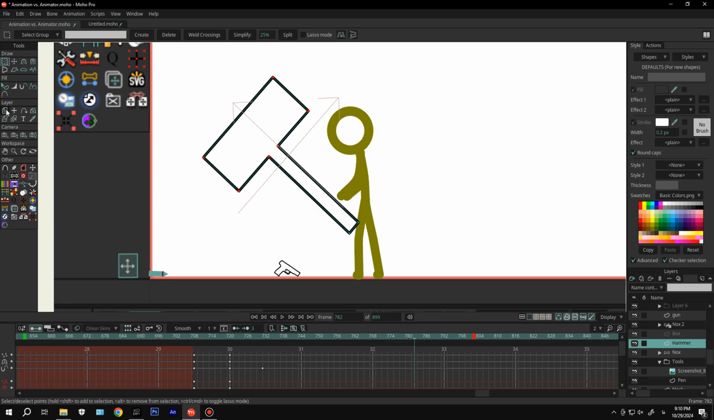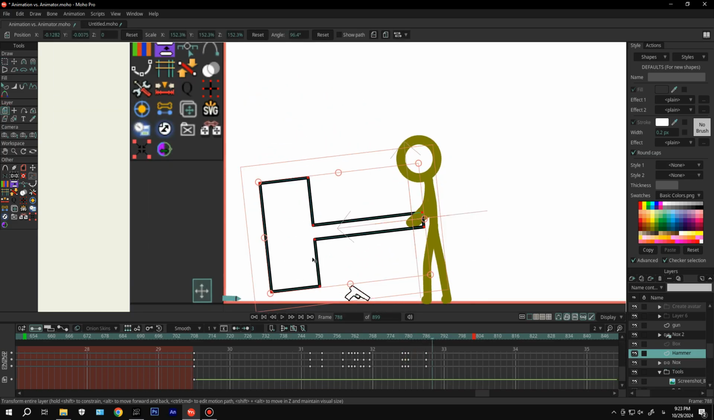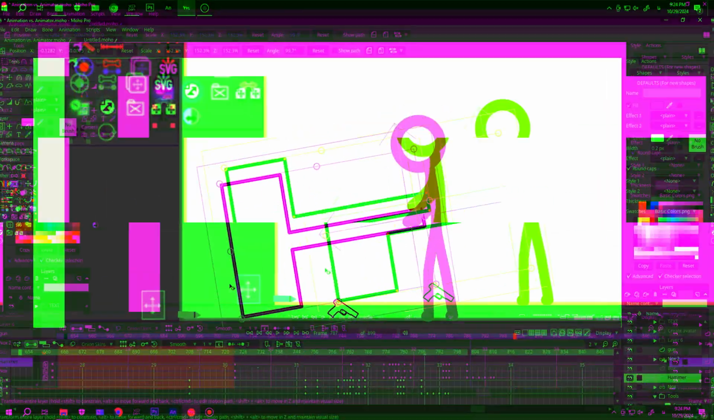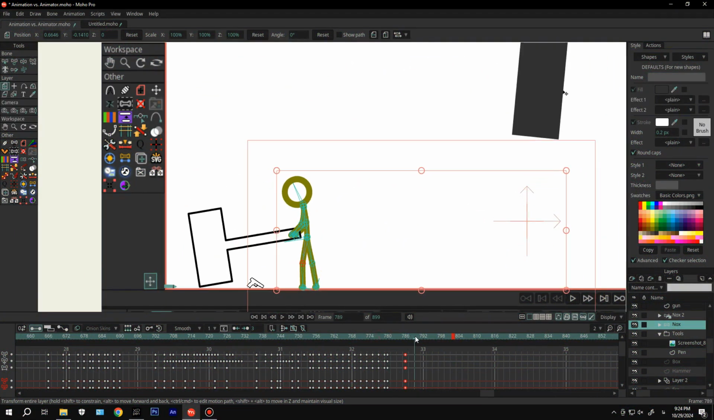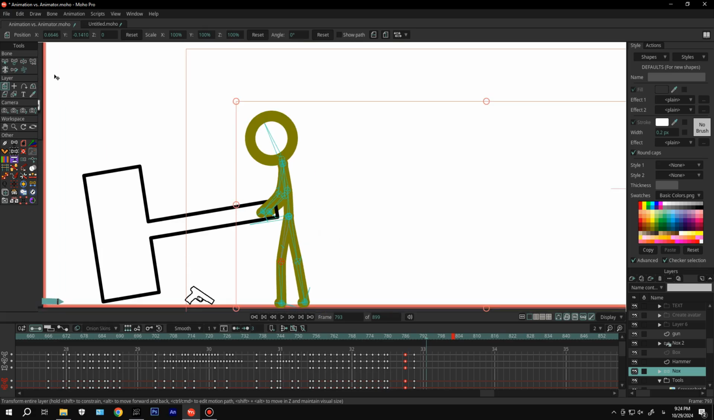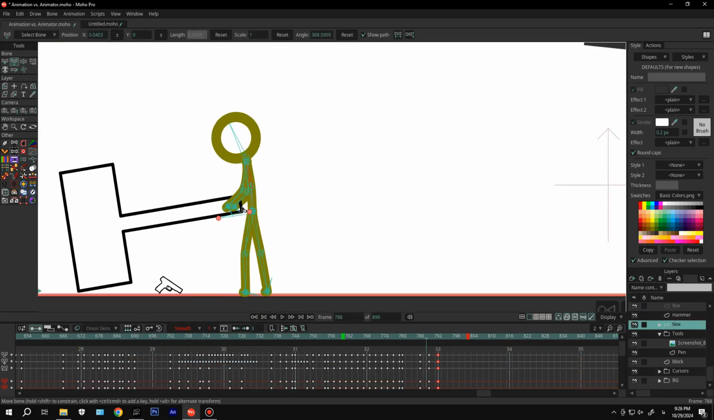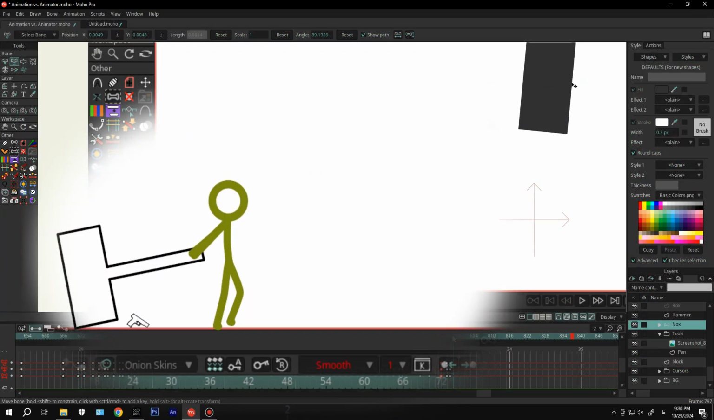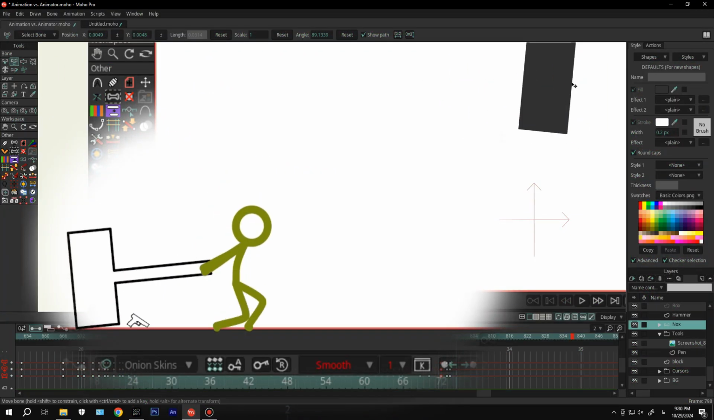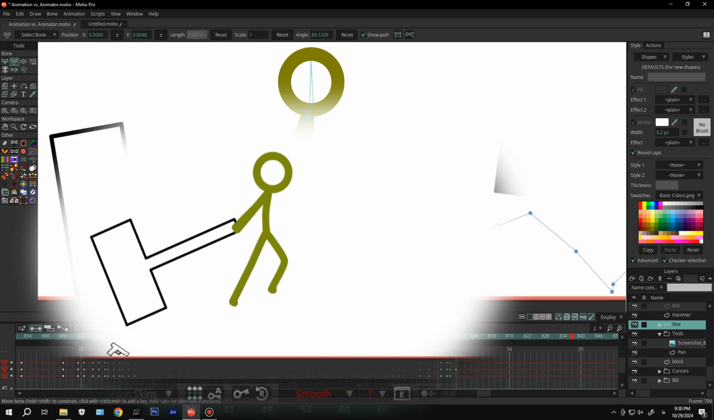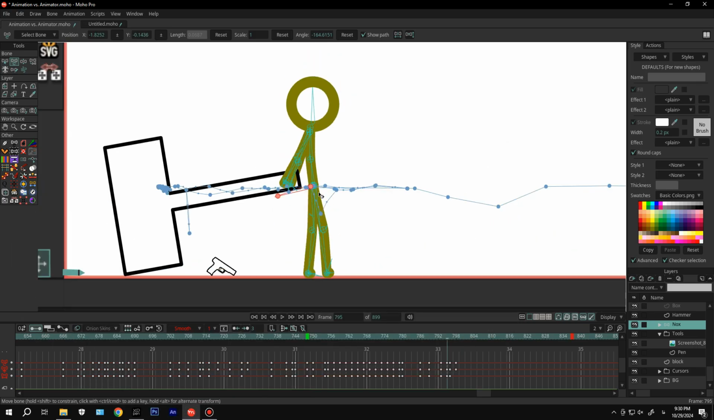After animating the stick figure, now I'll animate the hammer. After grabbing the hammer, the stick figure will turn around and charge toward the cursor. I'll create the animation for this part too. Before the stick figure jumps, it needs to bend down a bit and prepare for the jump. So now I'll animate the jump.